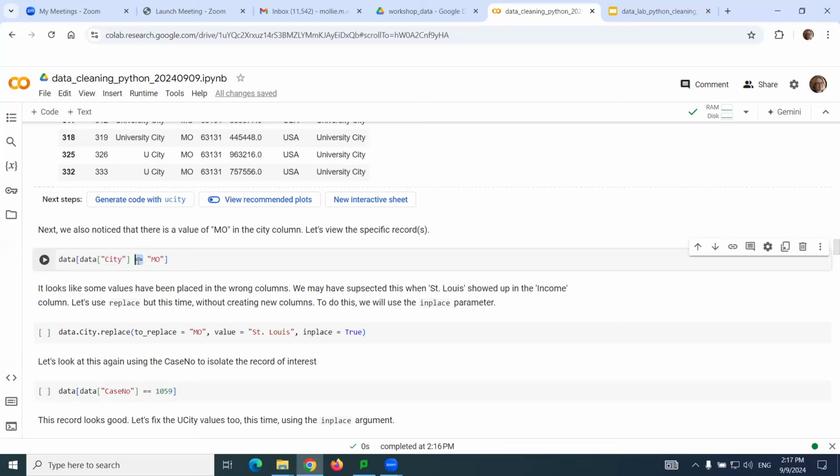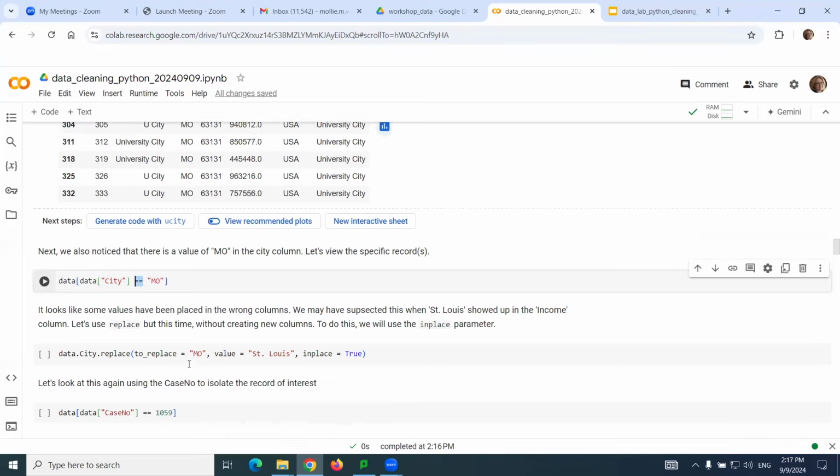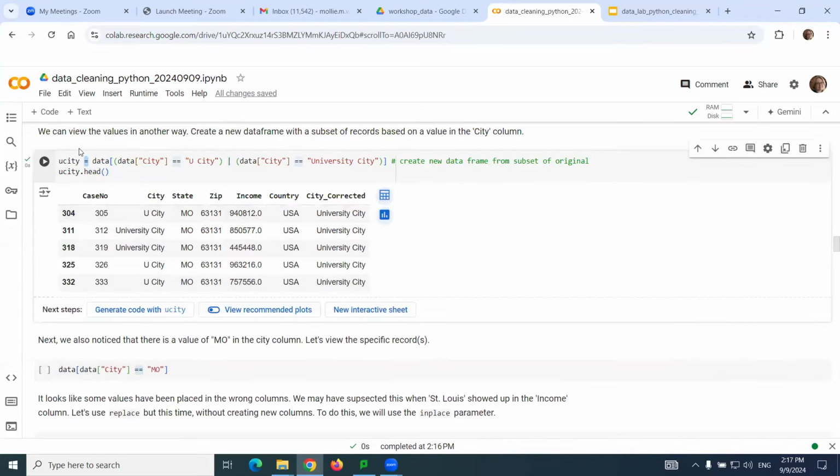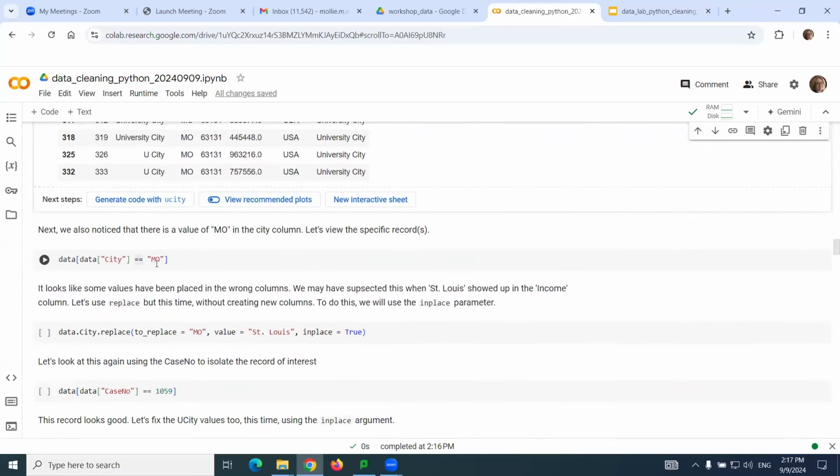Now, just a note on these double equal signs here. Whenever we are testing for equivalency, so if something equals something else, we need to use double equal signs, because a single equal sign in Python is actually an assignment. So we're saying uCity equals this whole thing. In this instance, we're saying evaluate if the value of city is equal to Mo. And so in that case, we need to use double equal signs.